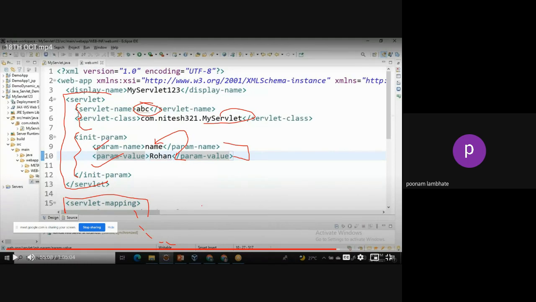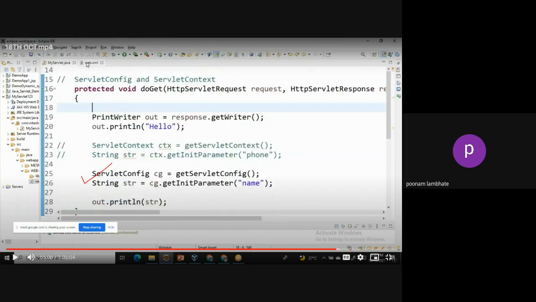Okay, so if you try to access this data, if you try to print name using some other servlet, it will give you an error. And here the same thing, but only the object. In the previous example, we created an object of the Servlet Context class. But this time you have to create an object of the Servlet Config class.